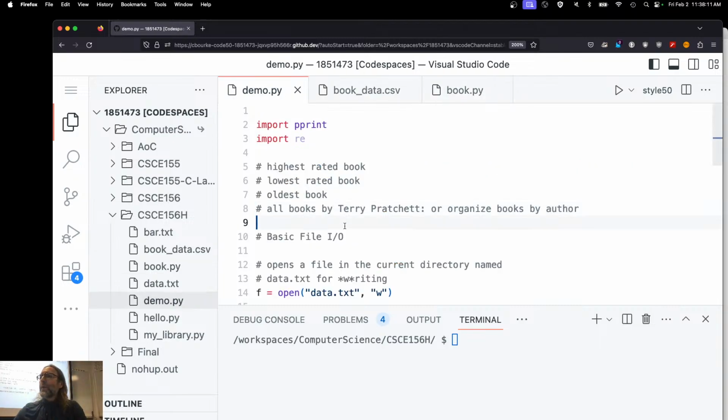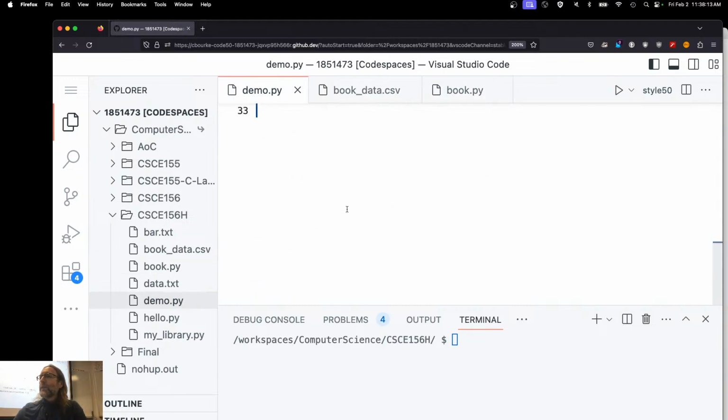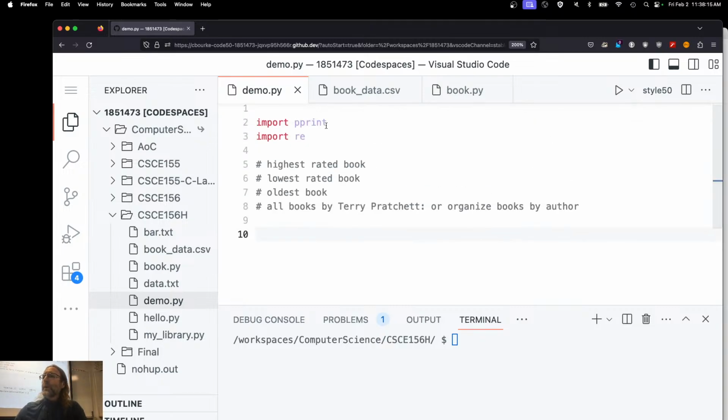Let me come over here to demo, and let's start by creating a book. I'm just going to go ahead and get rid of everything. We'll start over here. Right? Well, first of all, does this file, demo, know anything about books? Not yet. How do we import it? From book, import Book. Now it knows about books. So let's go ahead and create a book.